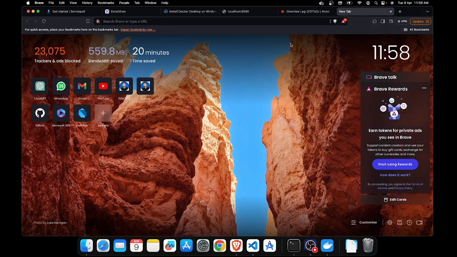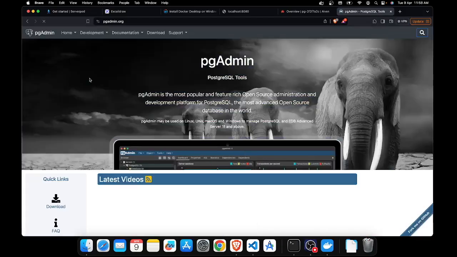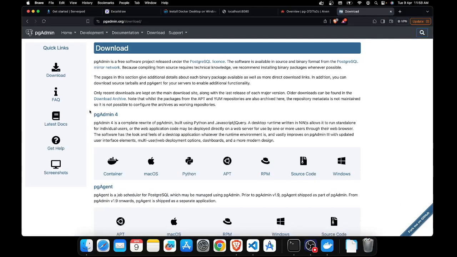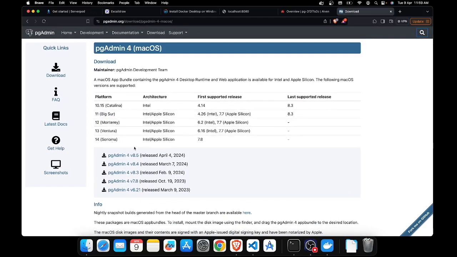There are a couple of GUIs available to visualize your Postgres data. One thing I will show you is PgAdmin. Go to PgAdmin downloads, and you can download it depending on your platform. For macOS users, Windows users come here, macOS users come here, and you can download depending on your version.